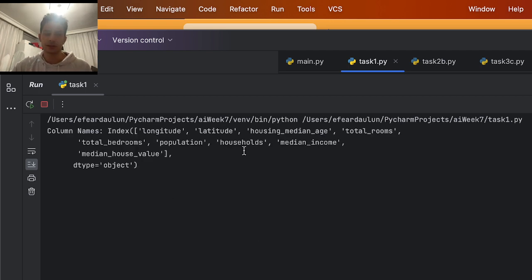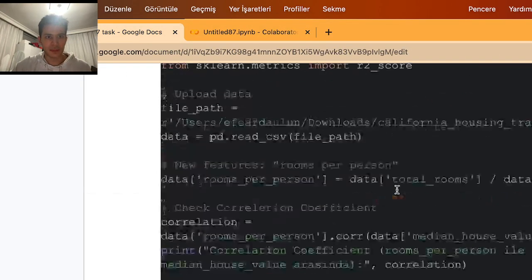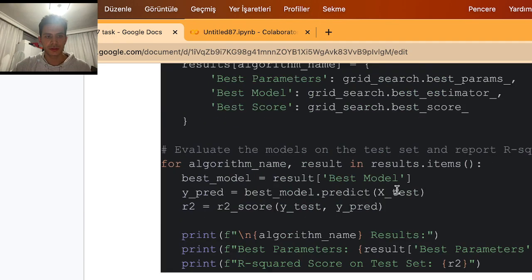firstly it writes all the column names, but it can take a little bit of time for processing, but I have the output in my code here.